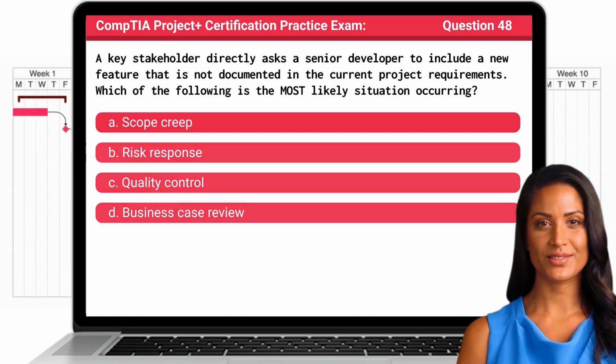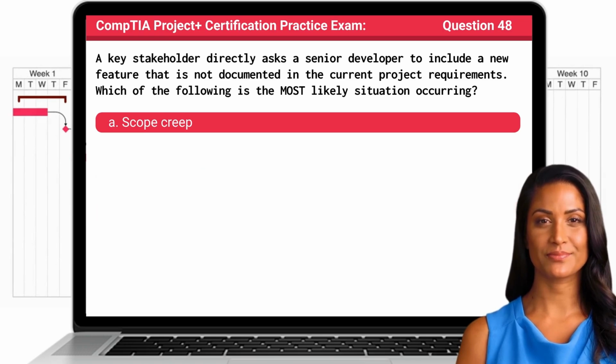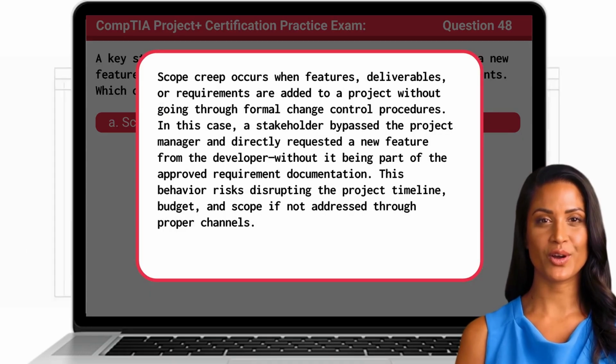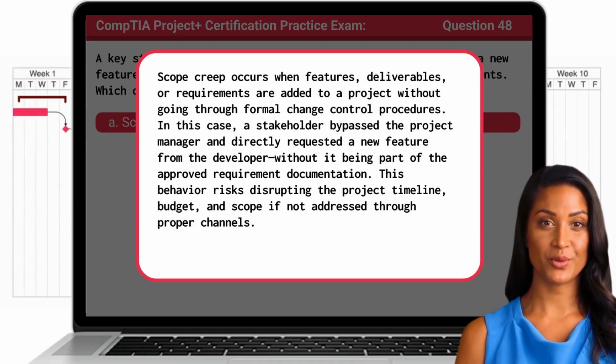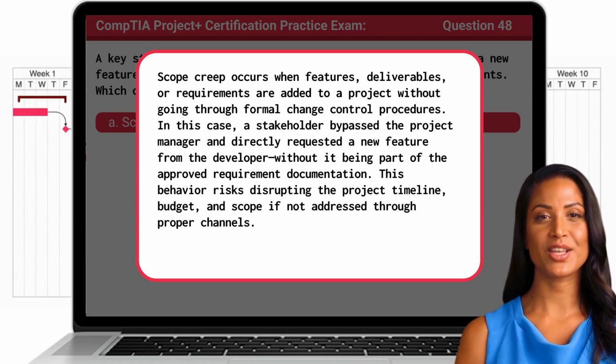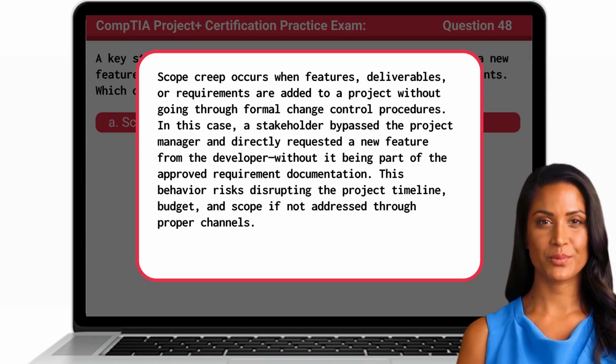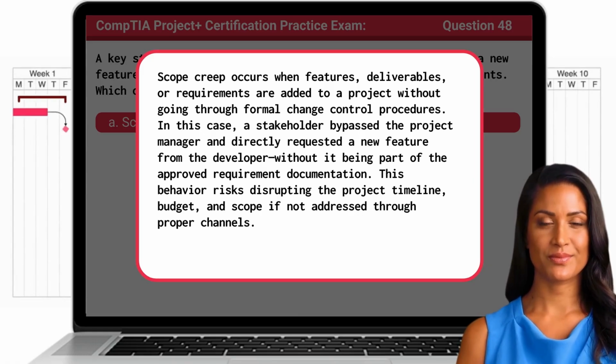The answer is A. Scope creep. Scope creep occurs when features, deliverables, or requirements are added to a project without going through formal change control procedures. In this case, a stakeholder bypassed the project manager and directly requested a new feature from the developer, without it being part of the approved requirement documentation. This behavior risks disrupting the project timeline, budget, and scope if not addressed through proper channels.